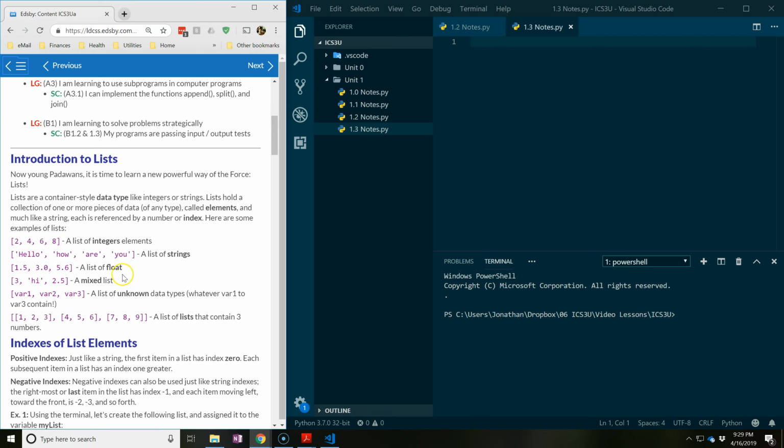So here's some examples. All right, so here we have a list of integers, 2, 4, 6, 8. Now, first thing you should notice is that a list has these square brackets around it in each case, right? So this is how you type a list in Python. Here's one with strings, right? It's got 4 strings in it. Each one has a comma in between, just like before.